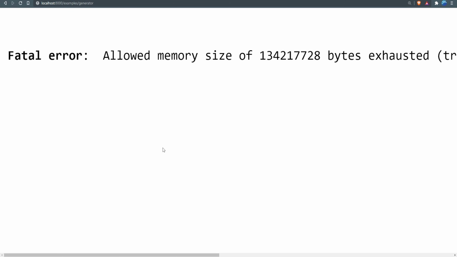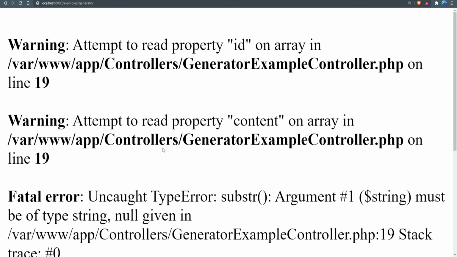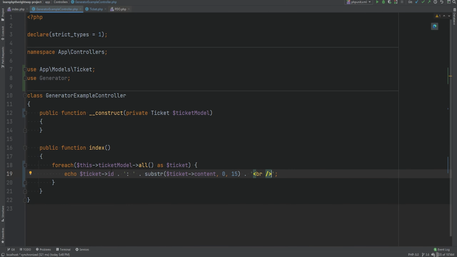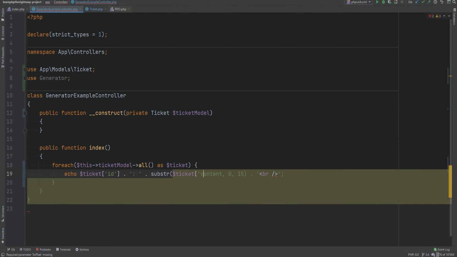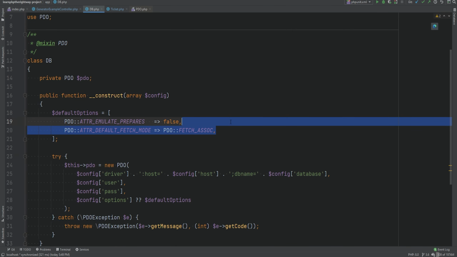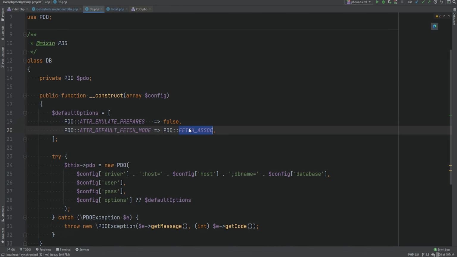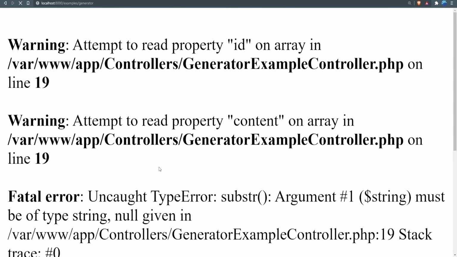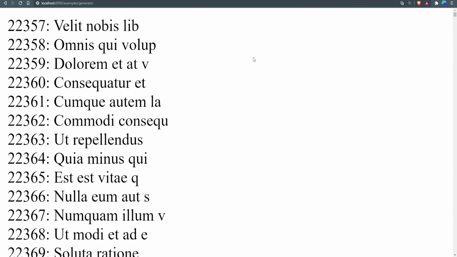So we're going to open up the browser, refresh the page, and we're getting this warning. That's probably because I'm trying to access it using objects, but I have the global fetch mode set to fetch assoc, which means that these are associative arrays and not objects. And to double check this, we can open the DB class that we are using, and yeah, we have the default fetch mode set to fetch assoc here. So let's refresh the page here, and we can see that it's working now, and we're not getting any memory issues, and we get the ticket ID and we get the first 15 characters of the content.